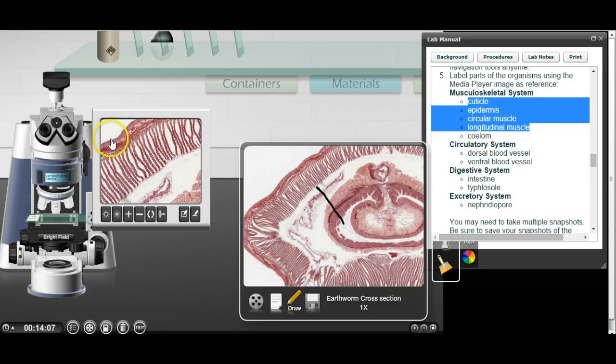Right out here on the very edge, we don't really even see the layer of it, but on the very edge would be the cuticle. This next layer right here is the epidermis. Then this layer right here is the circular muscle. It encircles the body of this worm. Then all of this tissue right here is the longitudinal muscle running along the length of this earthworm.